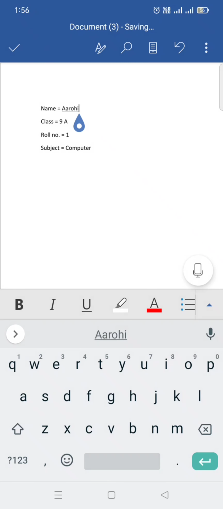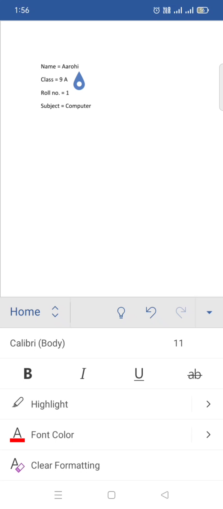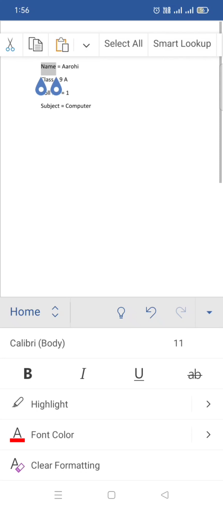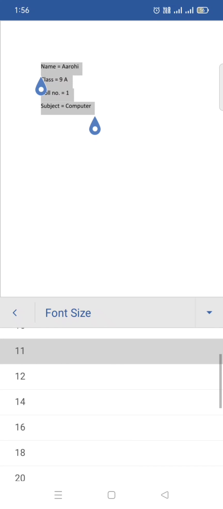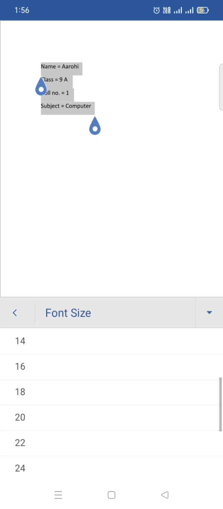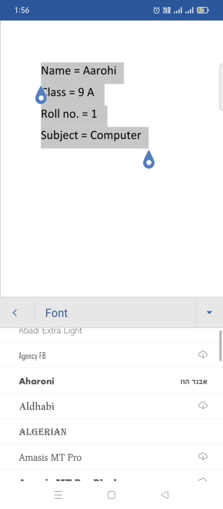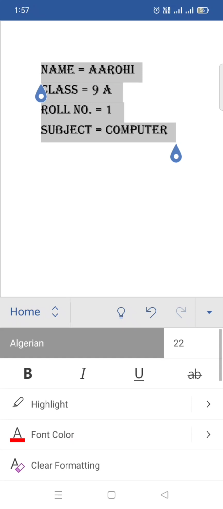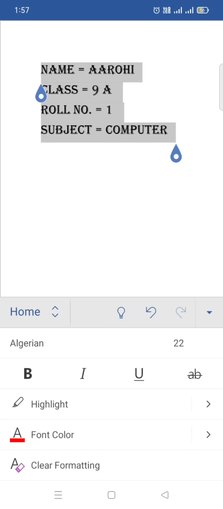Now we know that MS Word provides us different tools, tabs and groups for editing our text. Here I am going to click on this arrow, and we are in the home group right now. I am going to select the text which I want to edit. I can change the size of the text, and I can also change the style of the text. It provides different styles, and I'm going to click on this one because this is my favorite one.